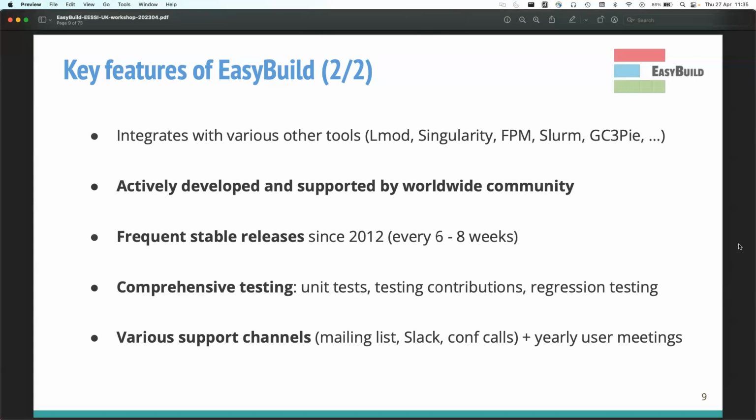We still have a mailing list as well. The activity there is going down. Slack is taking over in some sense, but it is still there. You can still use it.